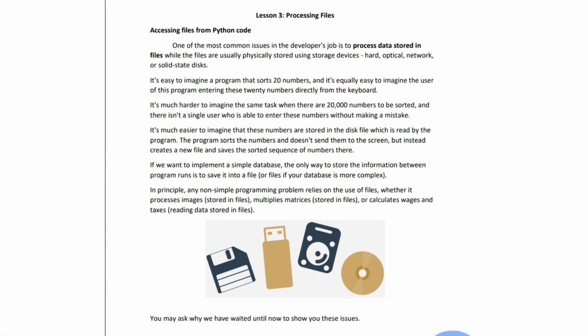Okay, let's move on to the last part. Lesson 3. Processing files. Accessing files from Python code. One of the most common issues in the developer's job is to process data stored in files. While the files are usually physically stored using a storage device, hard, optical, network, or solid-state disk, it's easy to imagine a program that sorts 20 numbers, and it's equally easy to imagine the user of this program entering these 20 numbers directly from the keyboard.